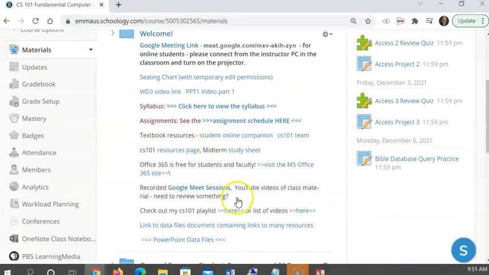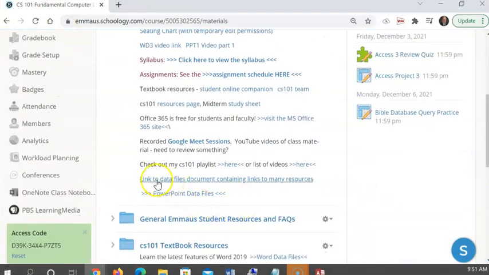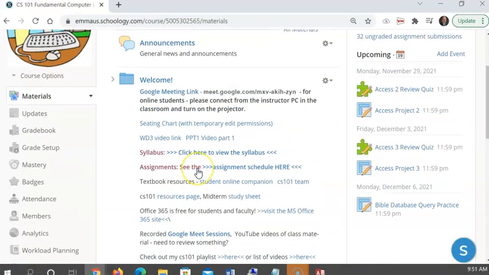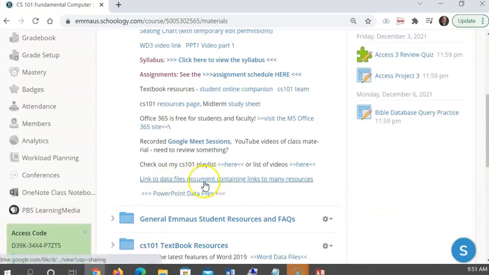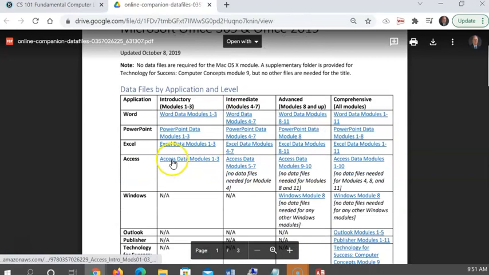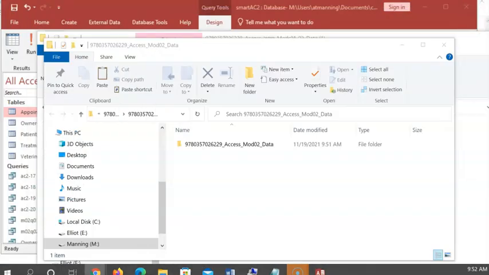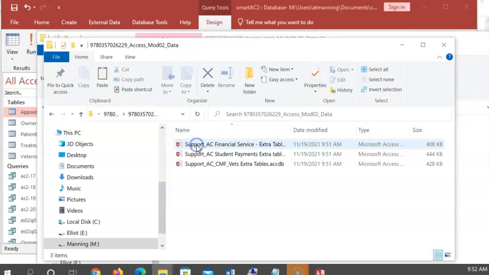The data files are right here. Link to data files document right there on Schoology. If you go there, download the Access Word module, data modules 1 to 3, and then extract all those. And inside of there, you will find these files we have to extract.